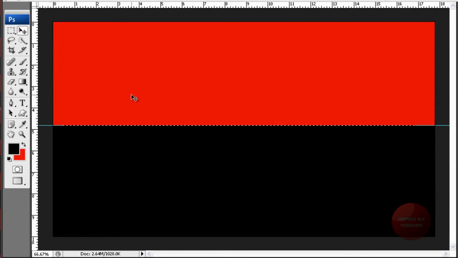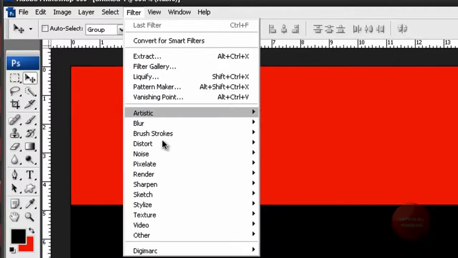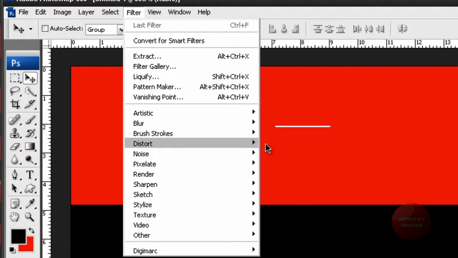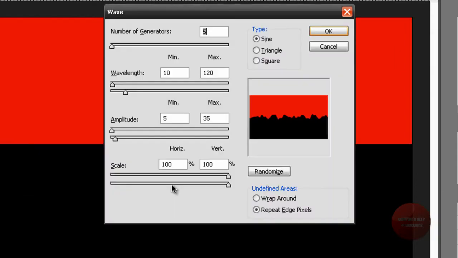And now what you're going to do is you're just going to move this back up, since we probably won't be needing it anymore. And then you're going to come up here to filter, distort, and then go to wave. Now you're going to find a really good amount where it's straight up and down like that. So let me find it real quick, and then I will come back.